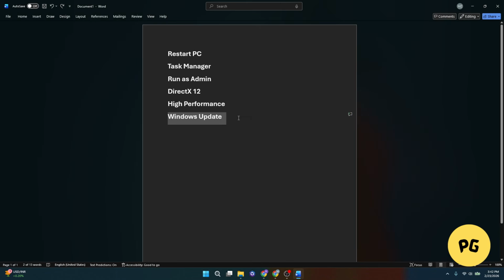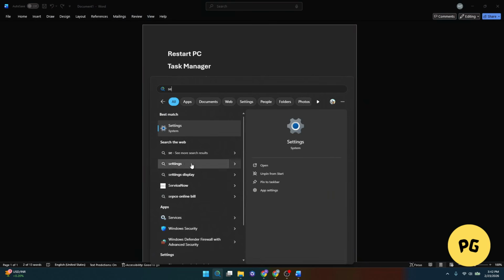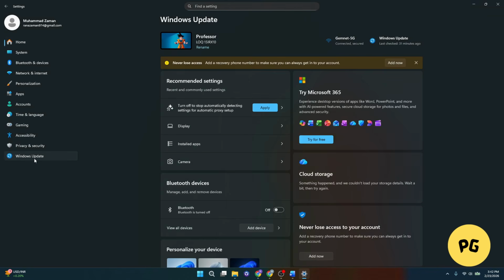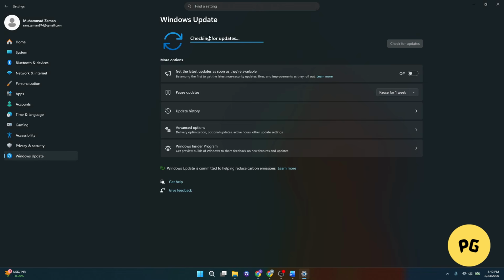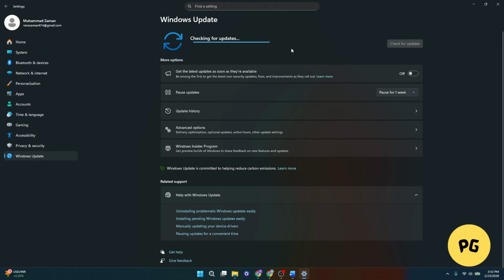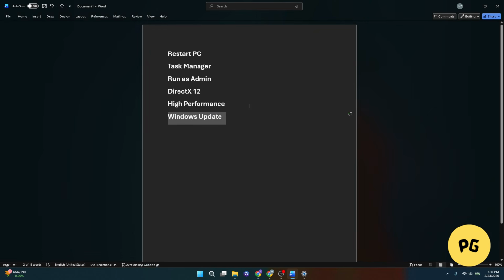If the problem continues, check for Windows updates. Go to Settings, then Windows Update and click Check for Updates. Sometimes missing or pending updates can cause launch issues. Install any available updates and restart your PC. By following these steps one by one, most launch problems should be fixed.